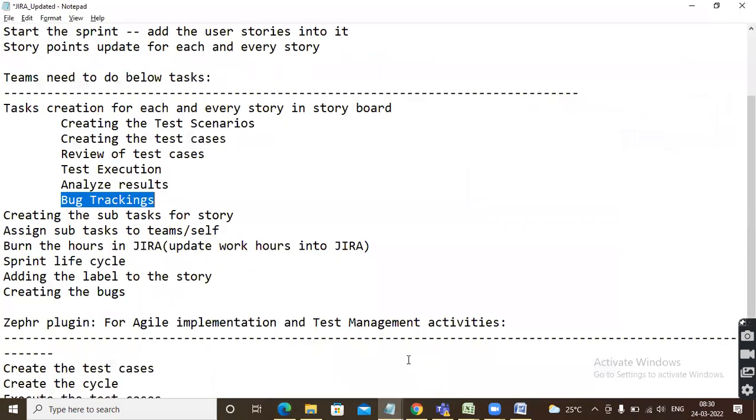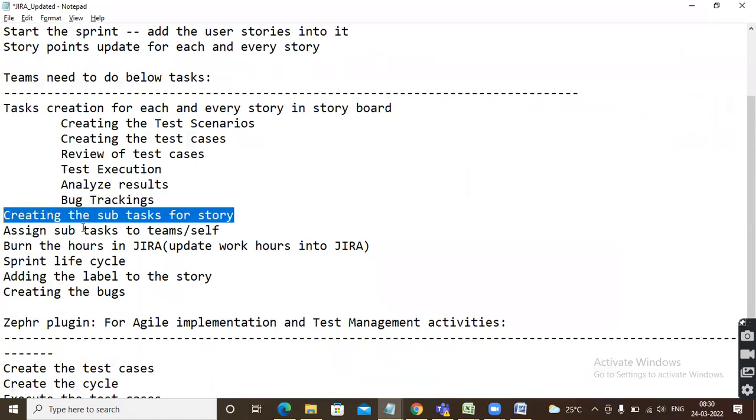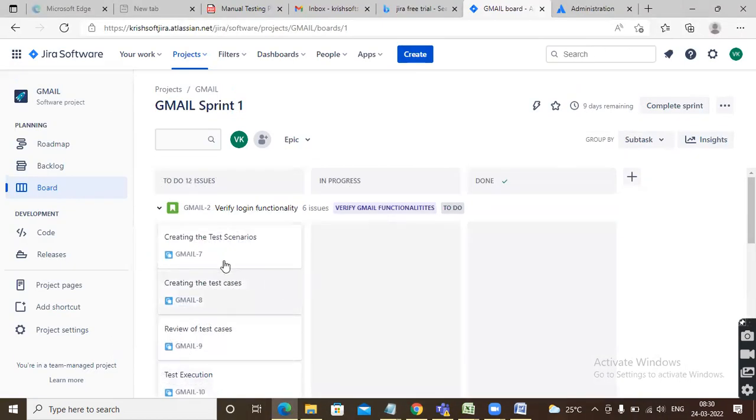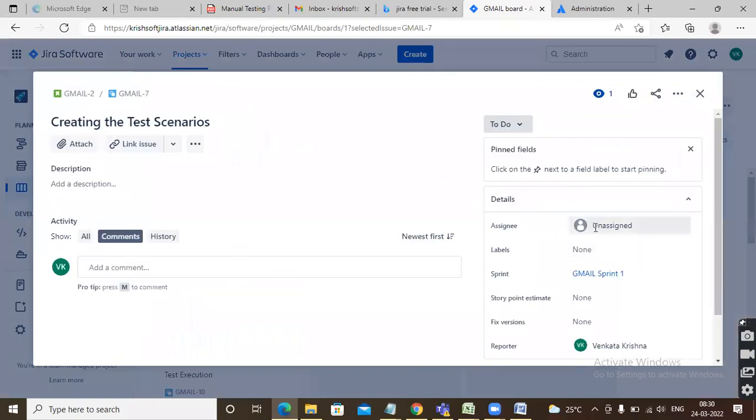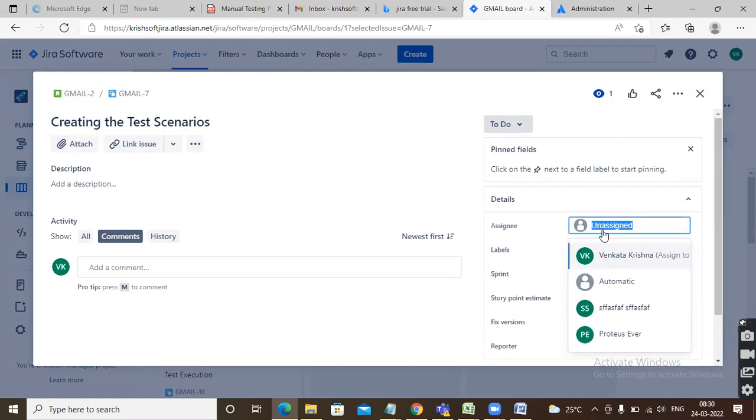The next part is what, guys? Creating the subtask for user story is done. Assign subtask to the teams or self. How can you assign subtasks, guys? For example, creating the test scenarios. See, can you see the assignee here, to whom we need to assign? Actually, three users are there here. Do you want me to assign to myself, or do I want to assign to somebody?